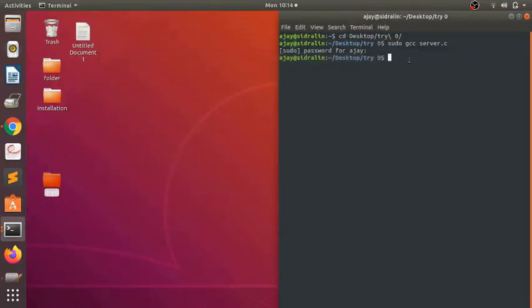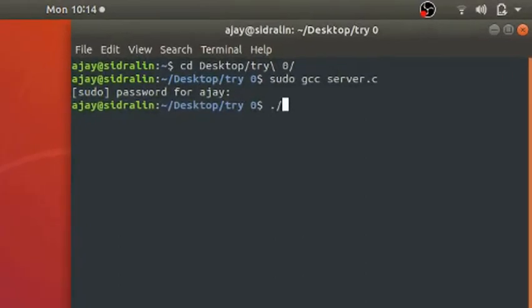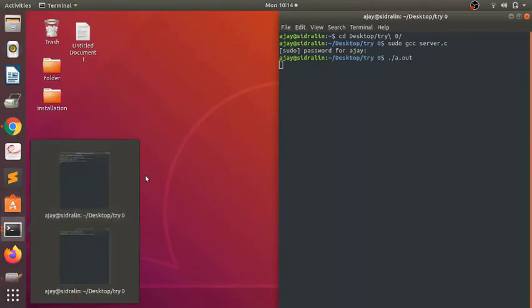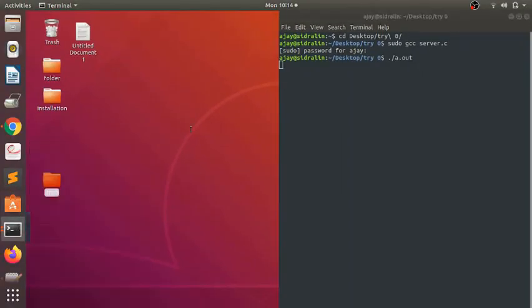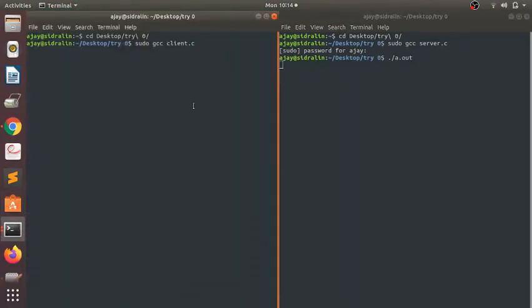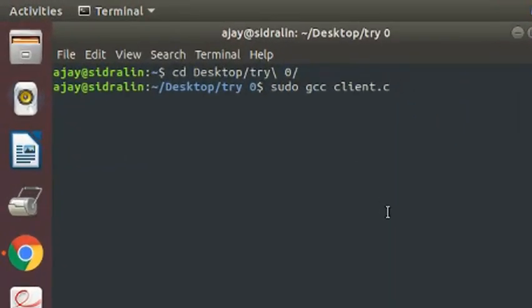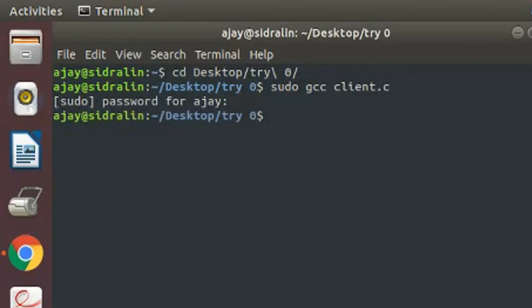So how to do it here? Simple: ./a.out and enter. So it's basically running the server side. Now let's go to the client side. Okay, I need to enter this one first. sudo gcc filename.c, enter. This sudo is not always necessary, but it's all right. And the other thing is ./a.out.